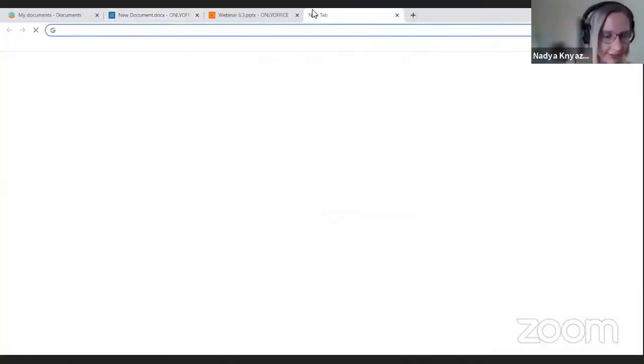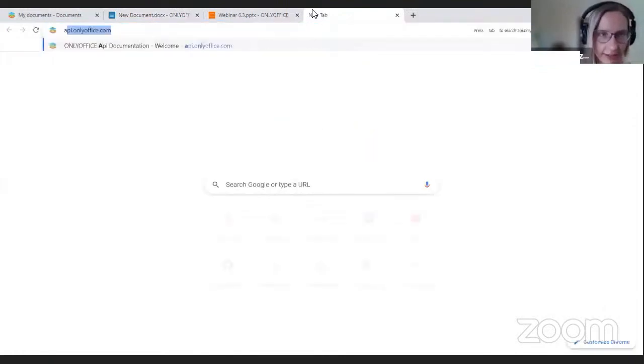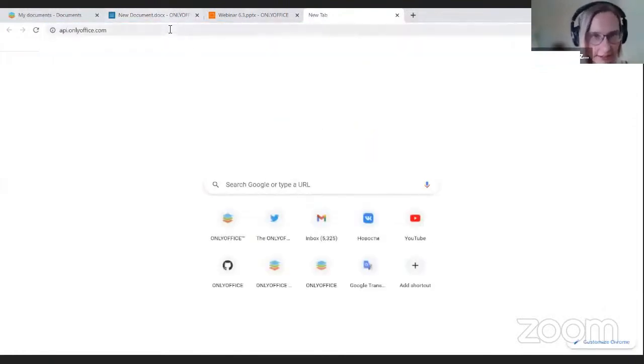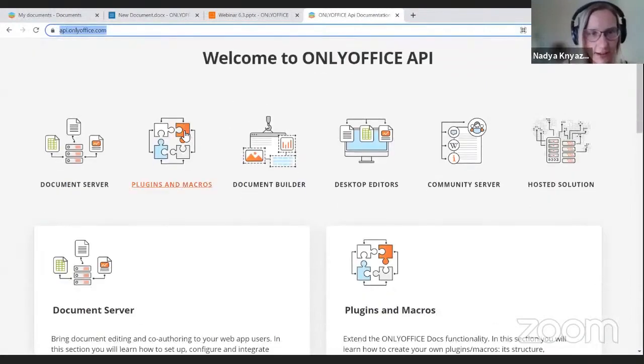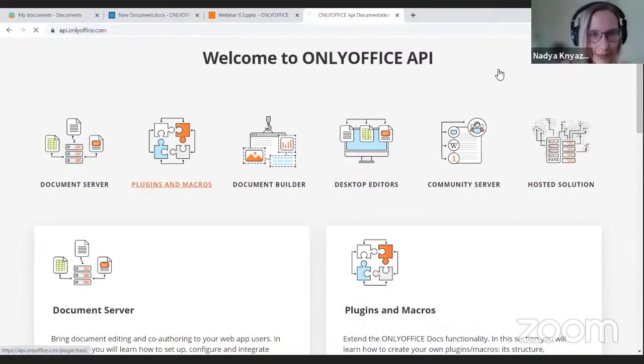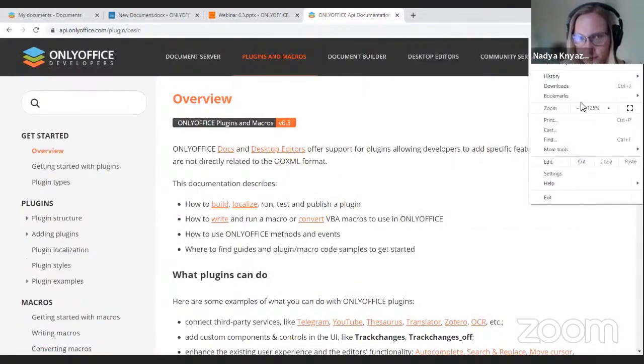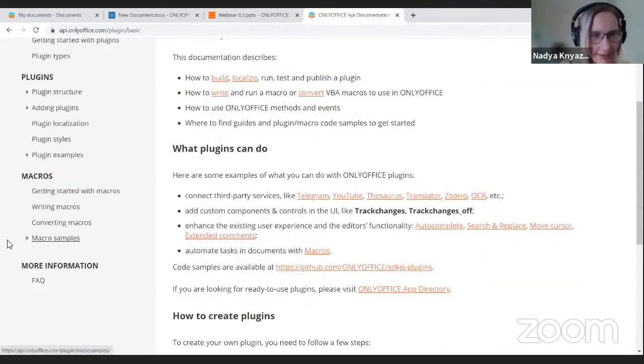Let's go to it. Let's go to plugins and macros sections. And here it is, macro samples.